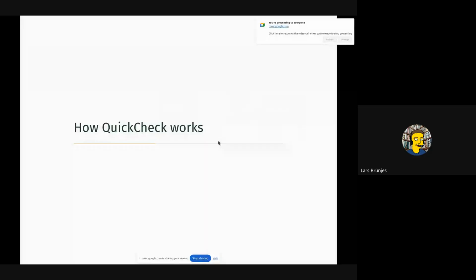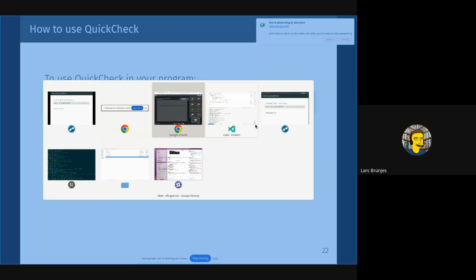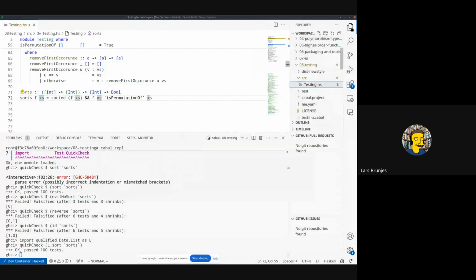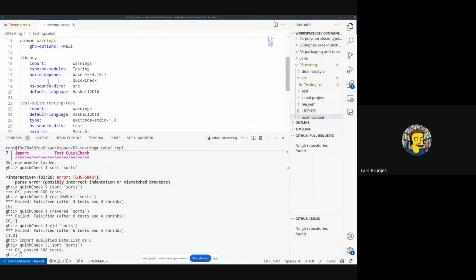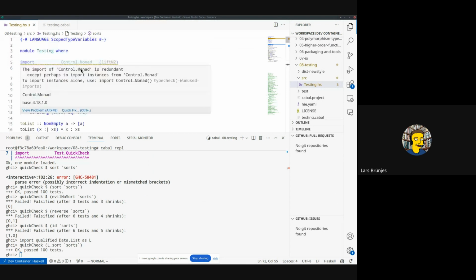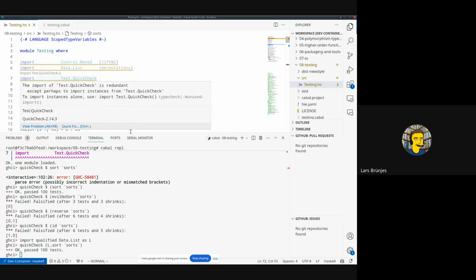Right. So how to use QuickCheck. First of all, we must import it. So we must import Test.QuickCheck, and that's from the QuickCheck package. If we look at my Cabal file, then we see that as a dependency, I have listed QuickCheck. So that gets QuickCheck from the package, and then in the actual code, here I can use Test.QuickCheck.